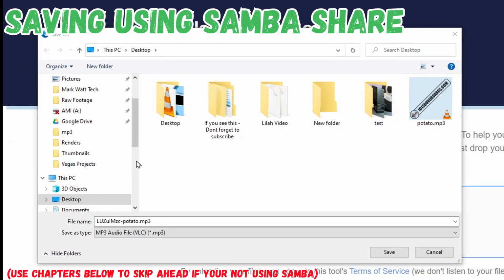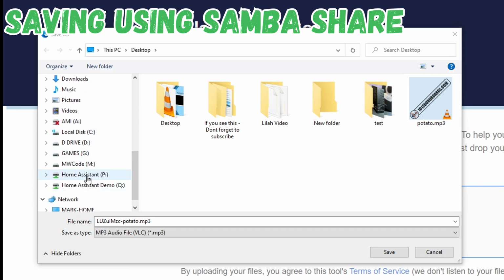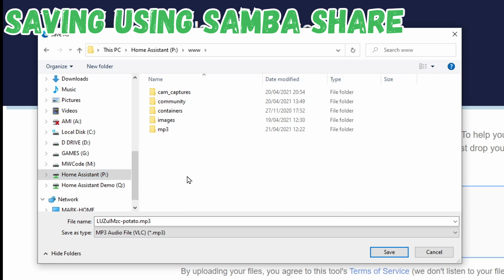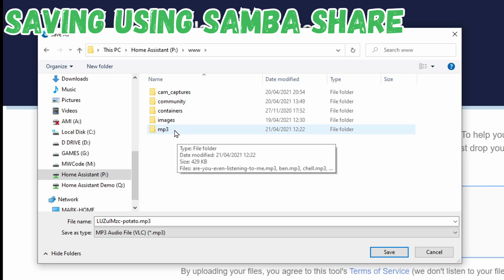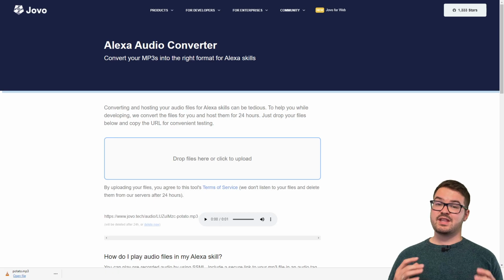What we could do here then is just find our mapped HomeAssistant drive. So in my case, it's just here, and I can navigate to my www folder. And in there, I've just created a folder called MP3's. I can just choose this file here. I'm then just going to rename the file just to make it a bit easier to reference. So I'm going to take off these auto-generated characters here and just hit save. So that's how we'd save it directly to HomeAssistant using SAMBA.